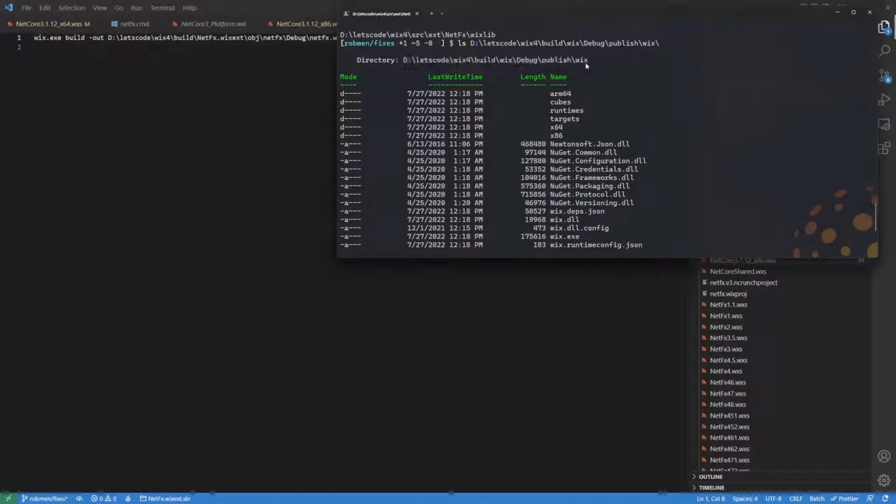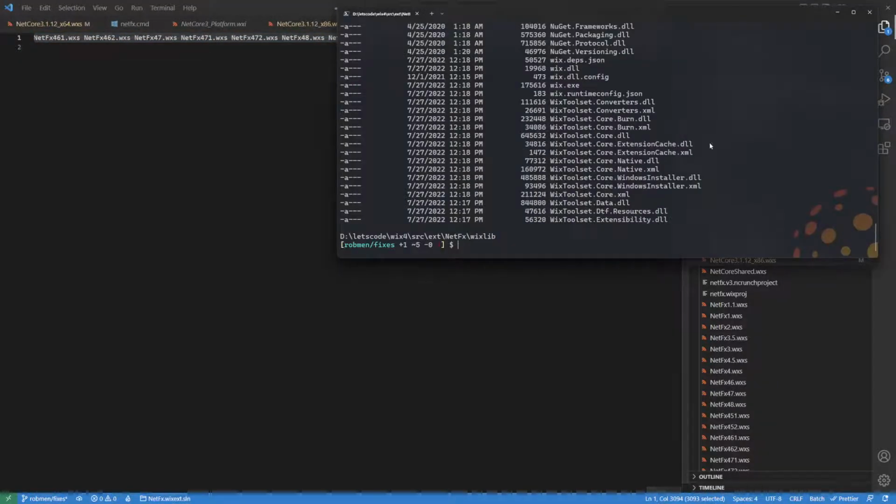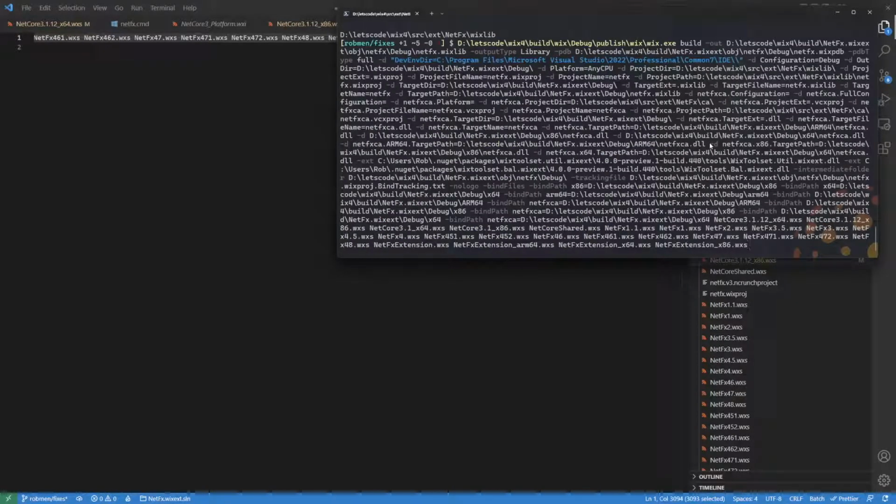I should be able to, wait, I don't need to do this. I'm going to take this command. There. Actually, we're going to run this command line. Essentially the same thing, for all intents and purposes, that MSBuild was running, but we're going to run it by hand. That is a big command line, not a big file, a big command line.